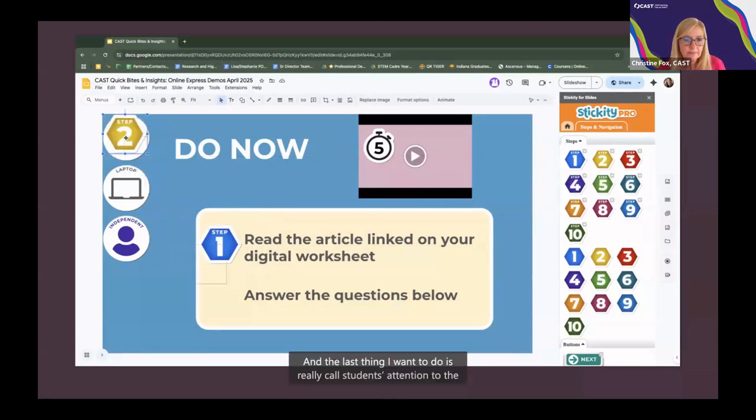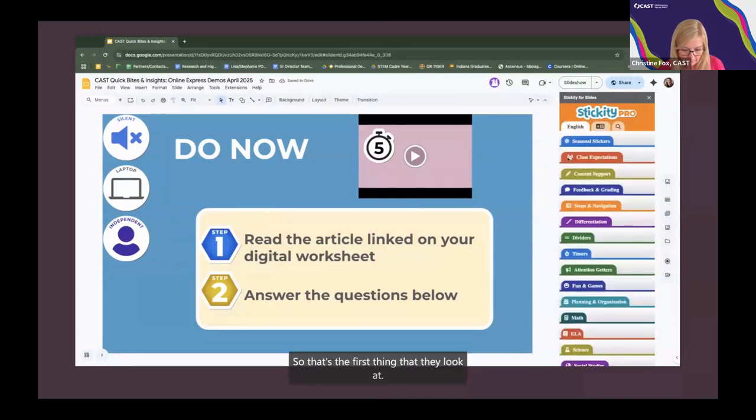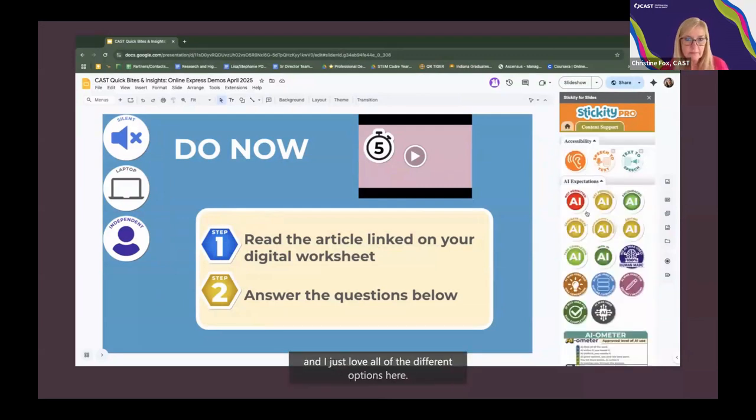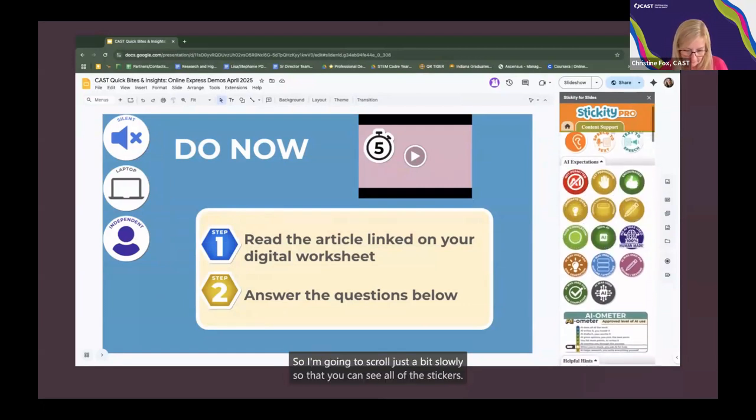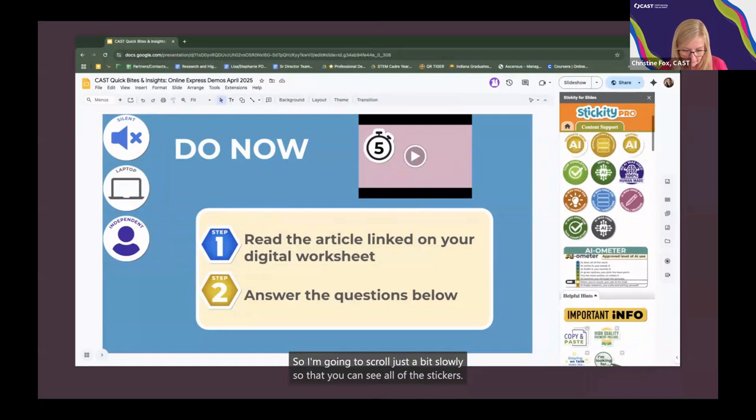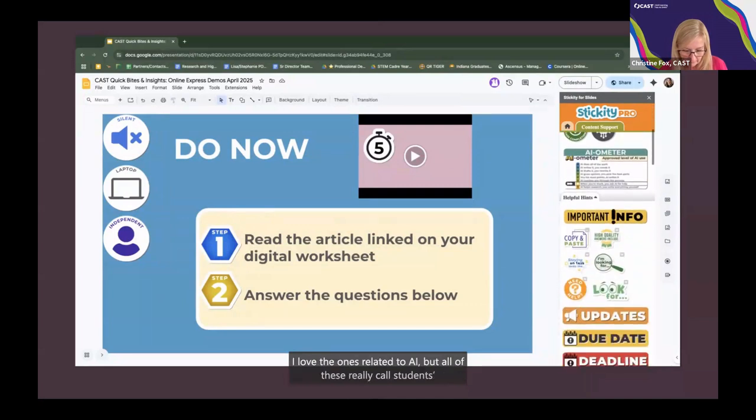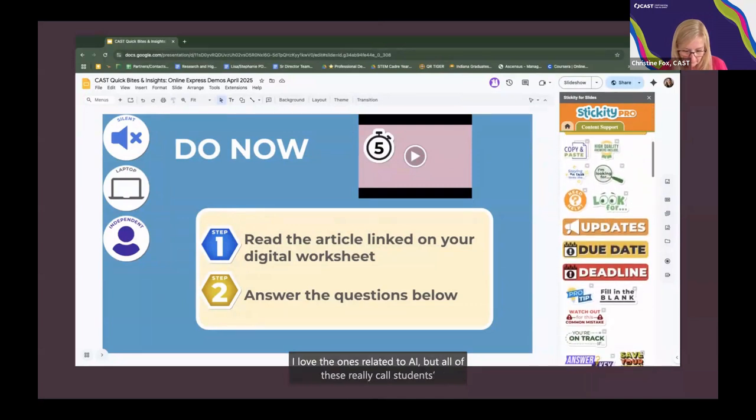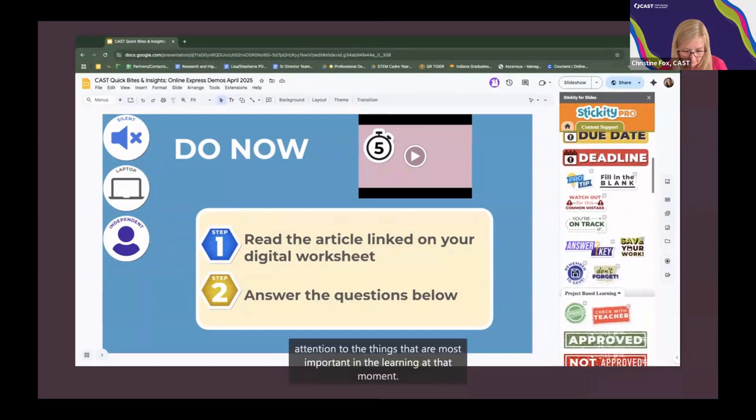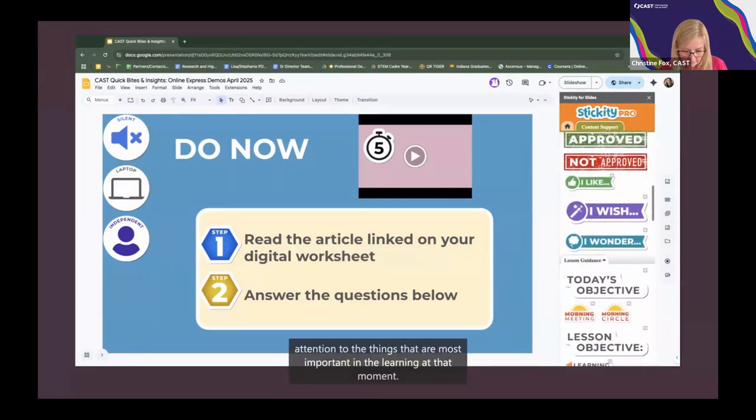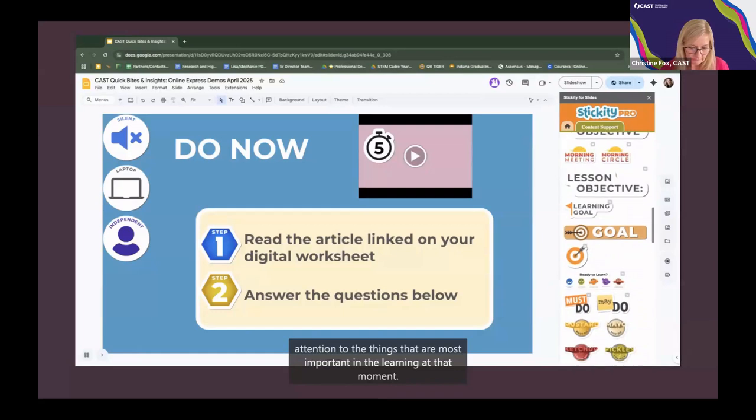All right, and the last thing I want to do is really call students' attention to the instructions. So that's the first thing that they look at. So I am going to move to the content and support menu. And I just love all of the different options here. So I'm going to scroll just a bit slowly so that you can see all of the stickers. I love the ones related to AI, but all of these really call students' attention to the things that are most important in the learning at that moment.